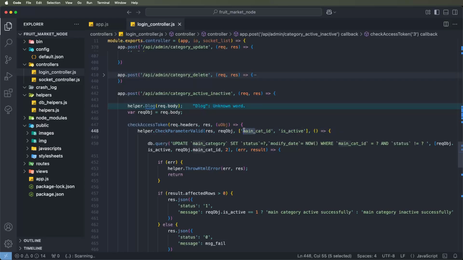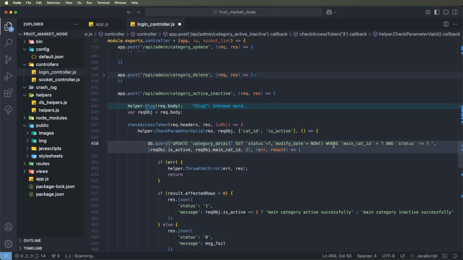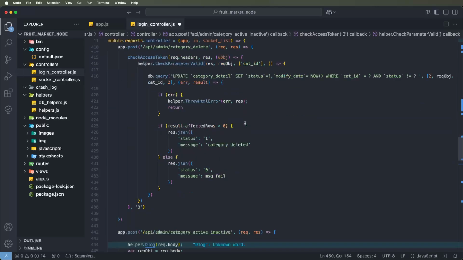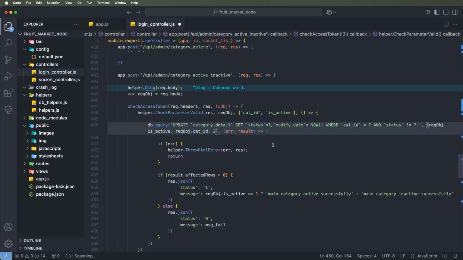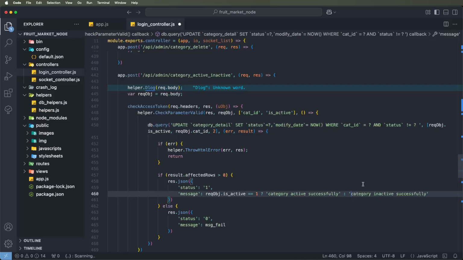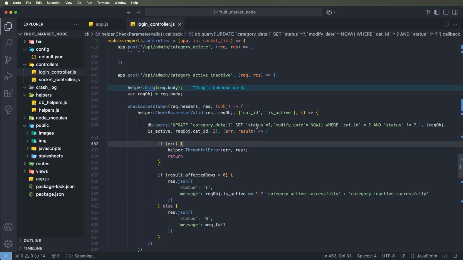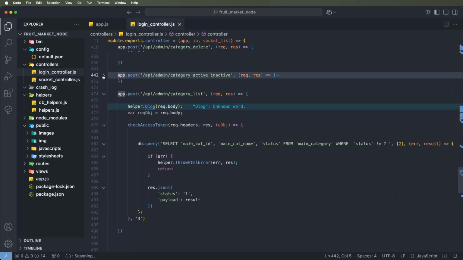For active and inactive, we need to manage this here. Set the category detail table here, remove the main cat, and set the cat ID. Also make sure this parameter is done, and manage the message "category active successfully", then save this. Now the active and inactive categories APIs are done.